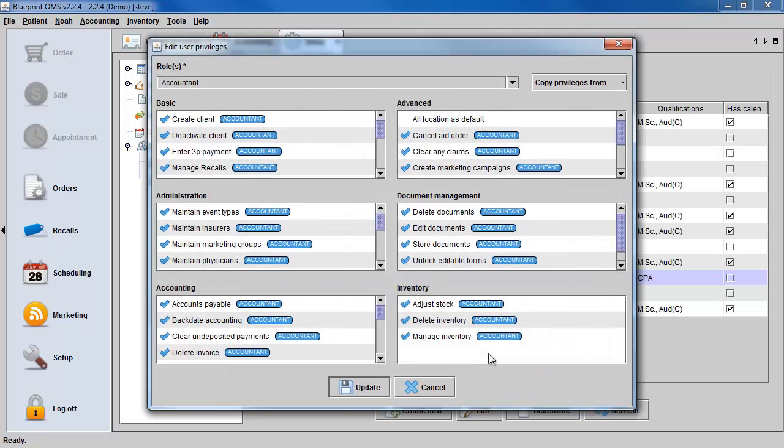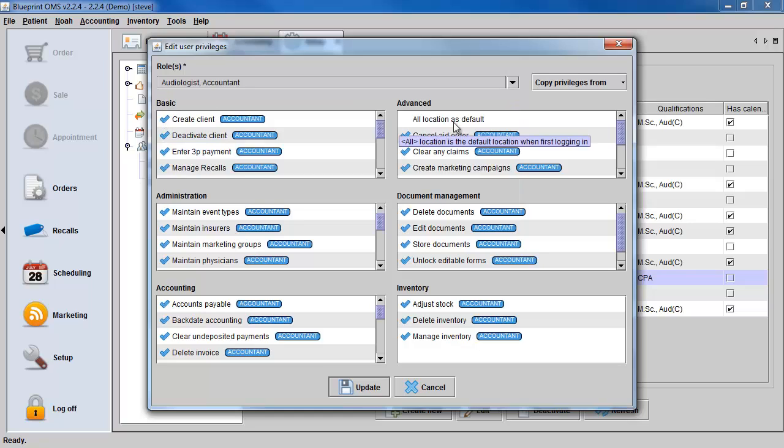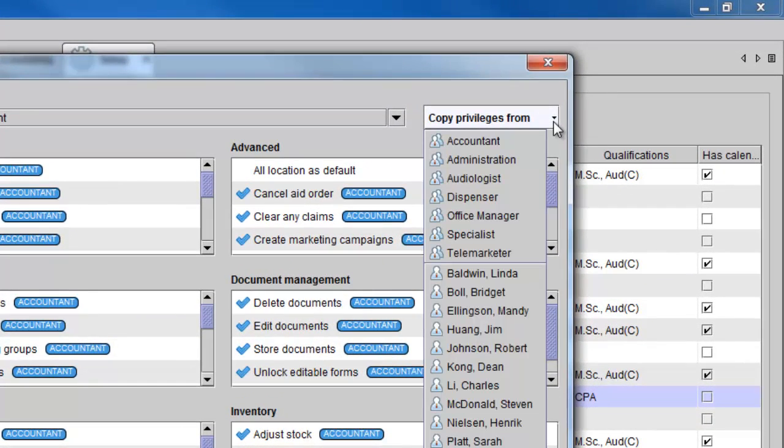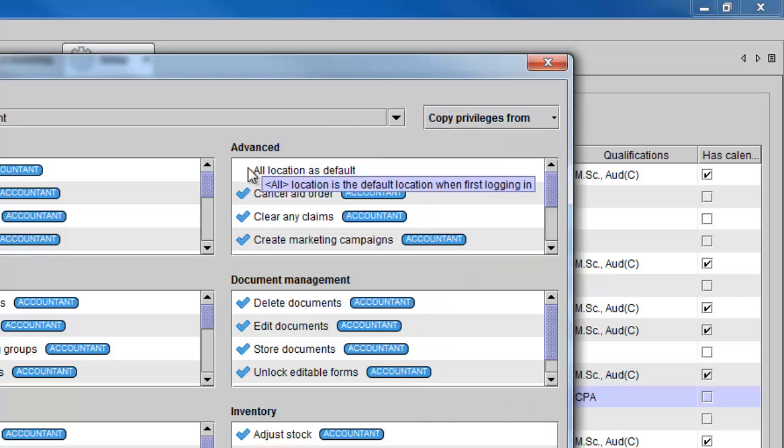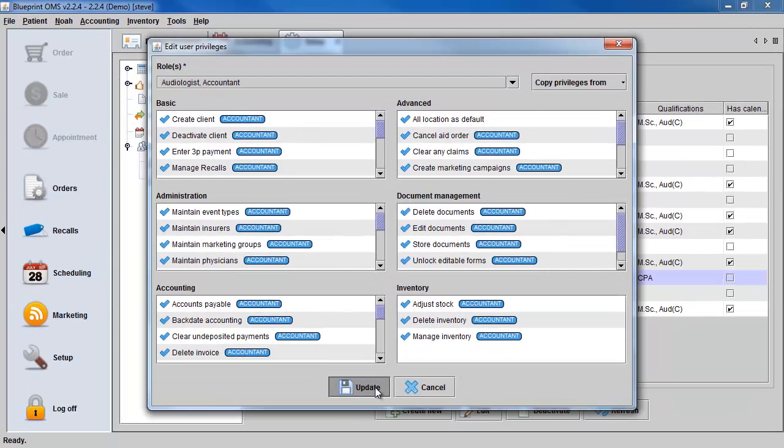Because James has been assigned the accountant role, he's inherited all the privileges assigned to that accountant role. We could assign him the privileges of an additional role as well. We could use the drop-down menu to assign him privileges associated with another role or another user, or individually add additional privileges we want James to have access to. Click Update to save.